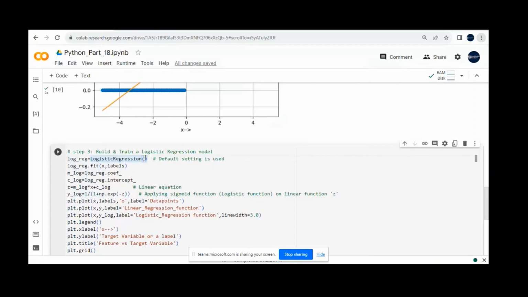Also, the loss function which we use for logistic regression is different from the one we use for linear regression. In linear regression, as we saw earlier, the OLS function is used, ordinary least square, whereas here you cannot use that one because that is used when you want to perform prediction of continuous values.